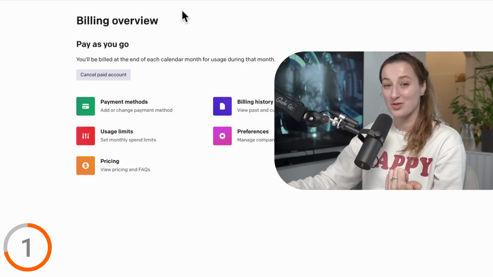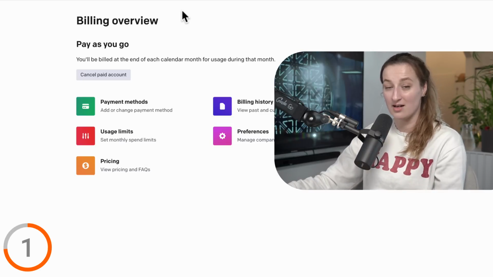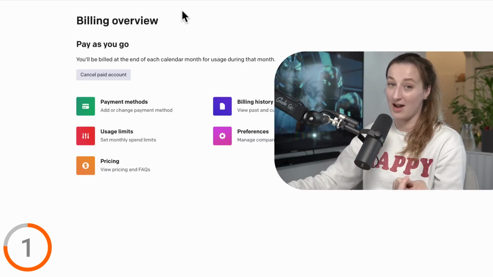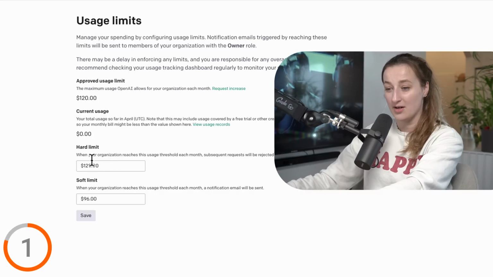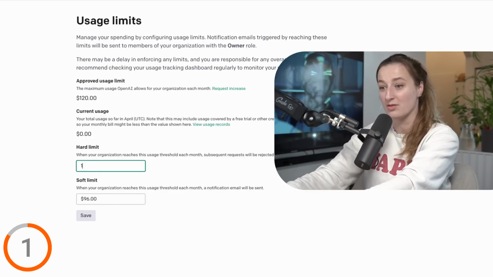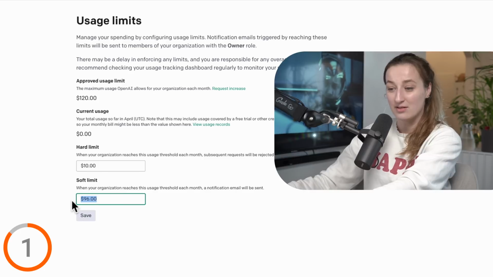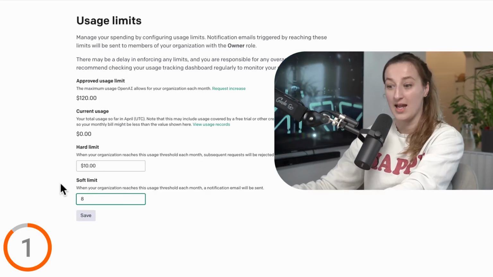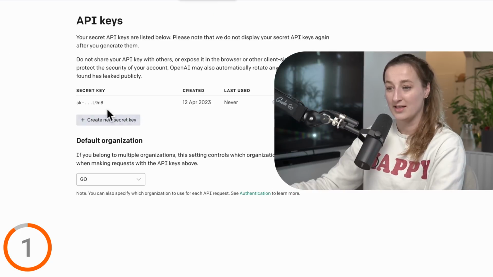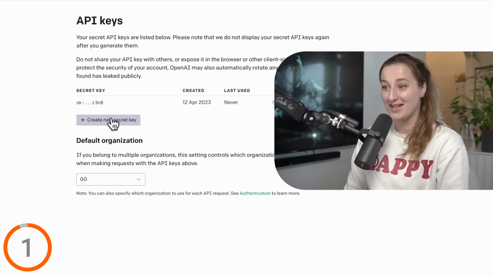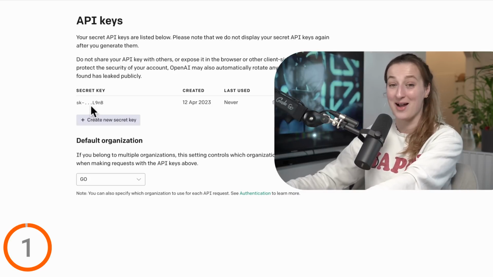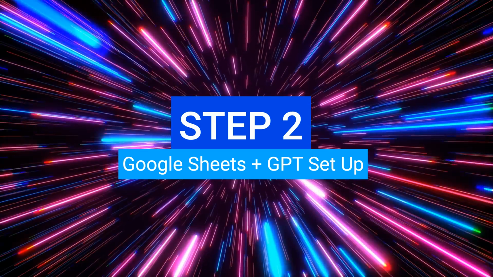To create an account, you will be prompted to provide credit card information and your address. After you've got your account, navigate to usage limit. Here, you can set up a hard and soft limit. For example, for what we are going to do, I will set up a hard limit of $10 and a soft limit of 8. Now we can go to users and here you can create a new secret key. Never ever post your key anywhere on the internet and don't show it. So for that purpose, I'm not going to show my secret key in this video.